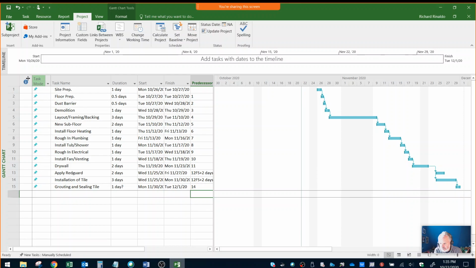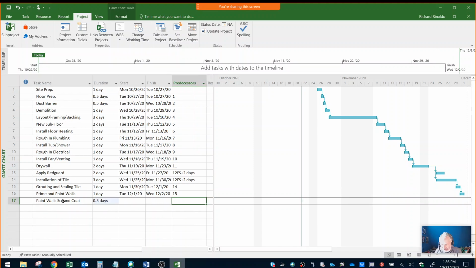Paint walls, second coat. And it is 0.5 of a day. Now let's say I'm going to wait to let the paint dry for a day before I give it a second coat. So let's say dependent upon 16, 16 has to finish before 17 starts, plus 1 day. That's not necessarily true, but we can work it that way, just to fiddle with.